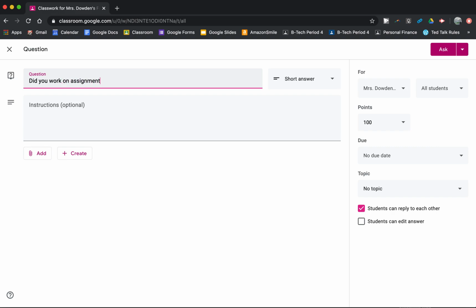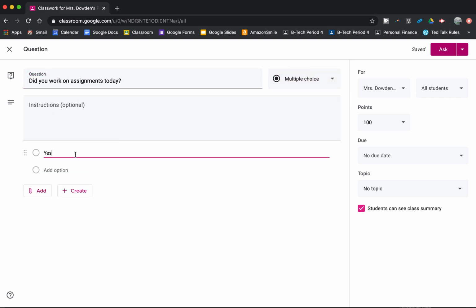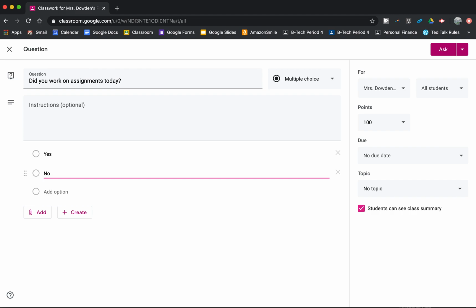You can also, where it says instructions, put what the expectation is for today. Some teachers have things due by midnight. Some have them due by the end of the day. Whatever it is, you can do that there. And I always like to do multiple choice instead of short answer. They can say yes or they can say no.